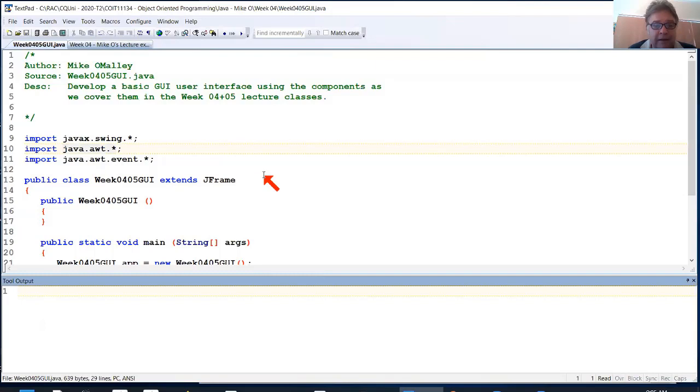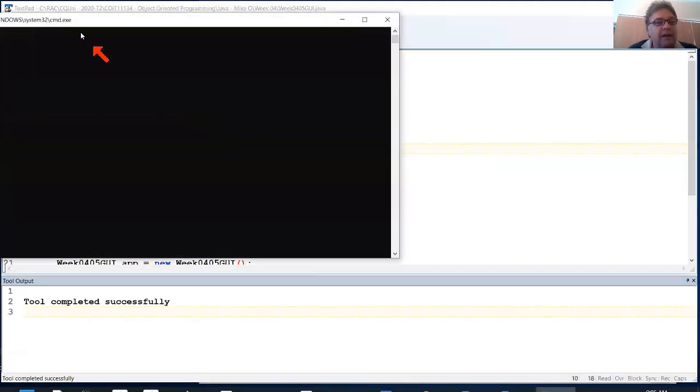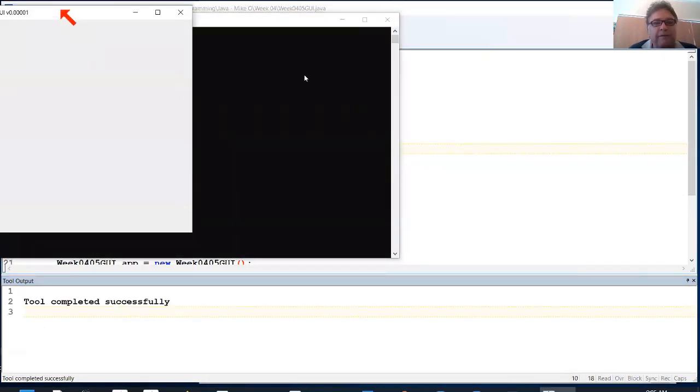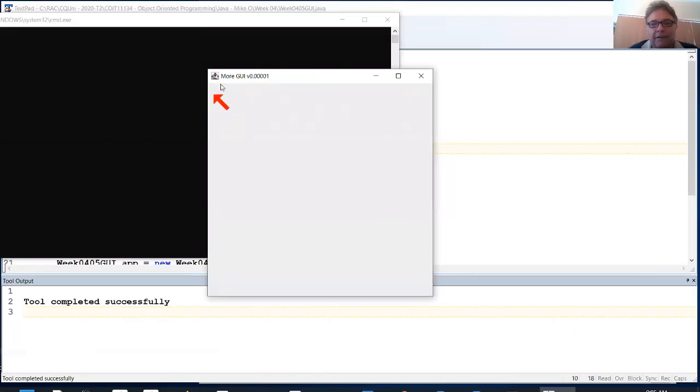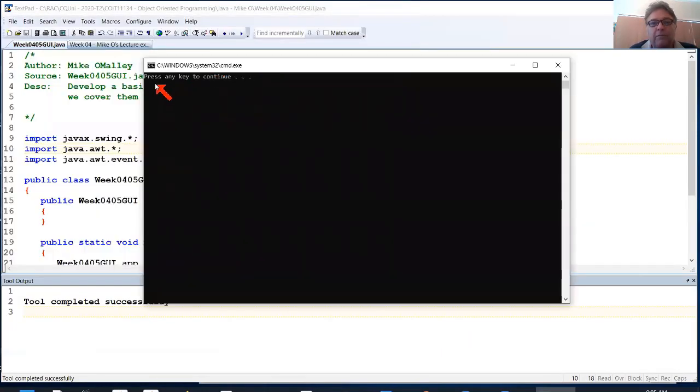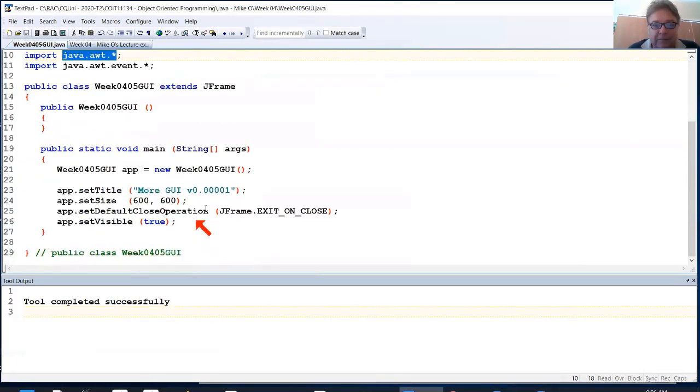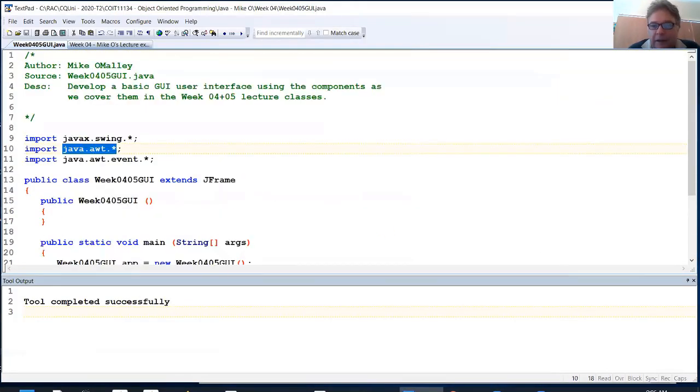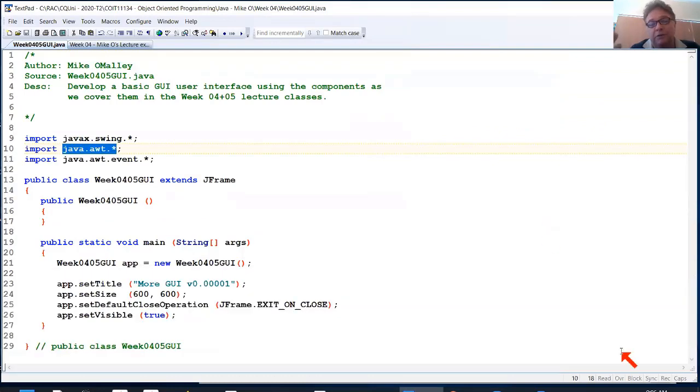So if we run that now and see what happens, it'll just be a blank frame with nothing in it. Okay, so the title bar is sized, and nothing's there. If we click the X icon, a little press the key to continue message will pop up. That's out of TextPad. TextPad runs our program for us and displays that message to let us know it's ended. There's nothing here that says press the key. So it's TextPad producing that, or a little shell script file that TextPad produces.